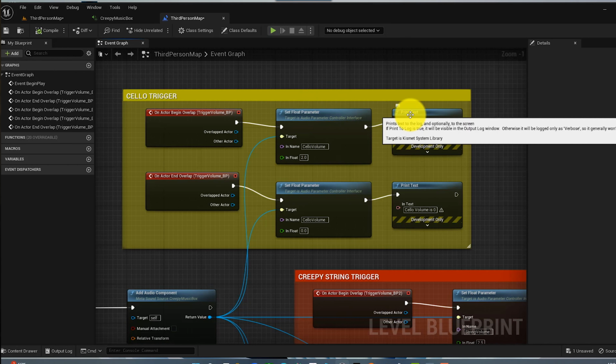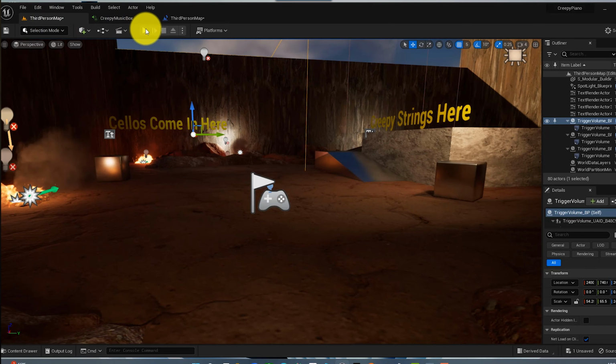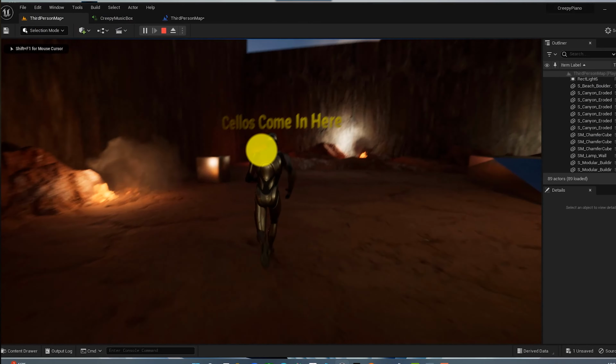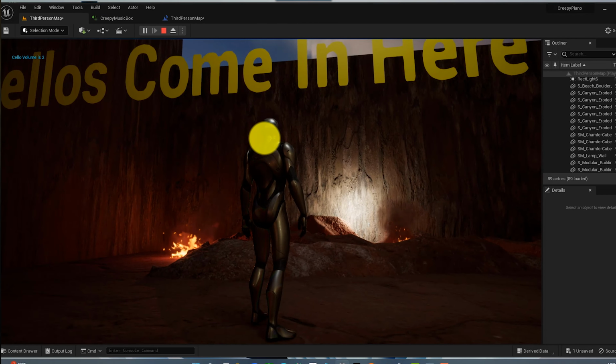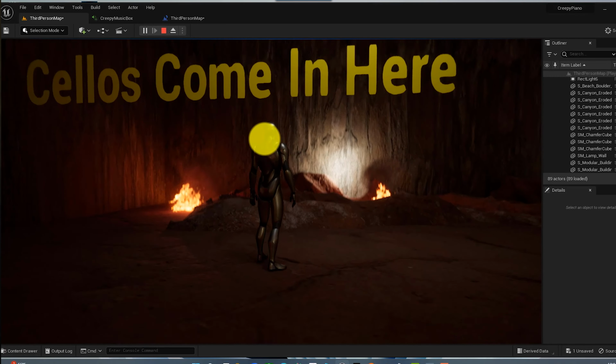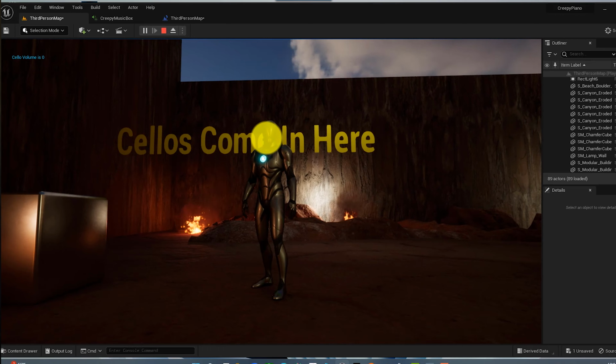Then I like to debug. Check out my video, Don't Sleep on Debug. This comes out and we're just printing it on the screen. Because I like it when I go over here. Bam. Cello volume is 2. Creepy. And then I walk out. Cello volume is 3. That's important to me because I want to know this stuff's working.